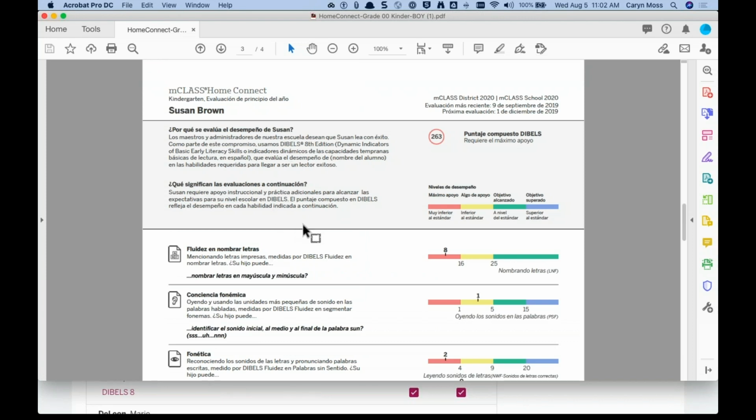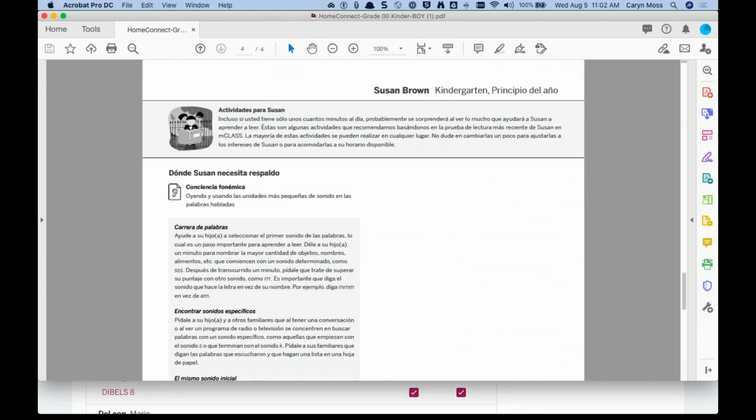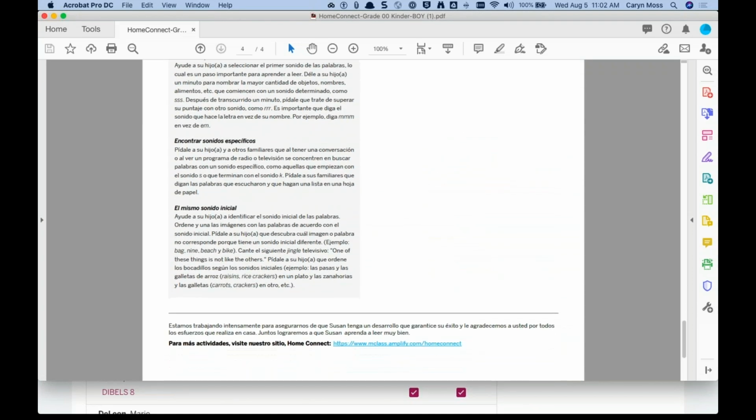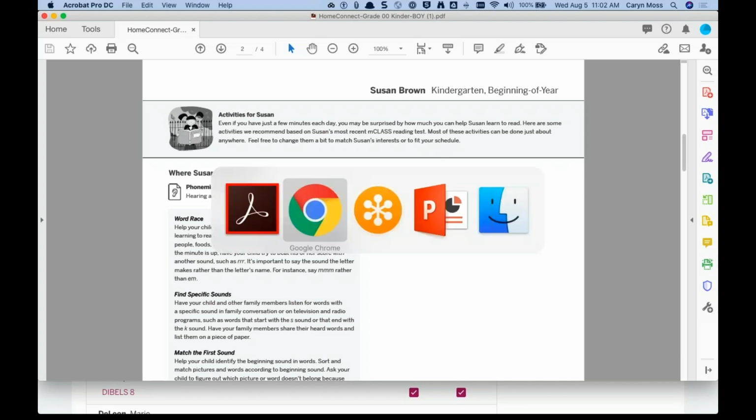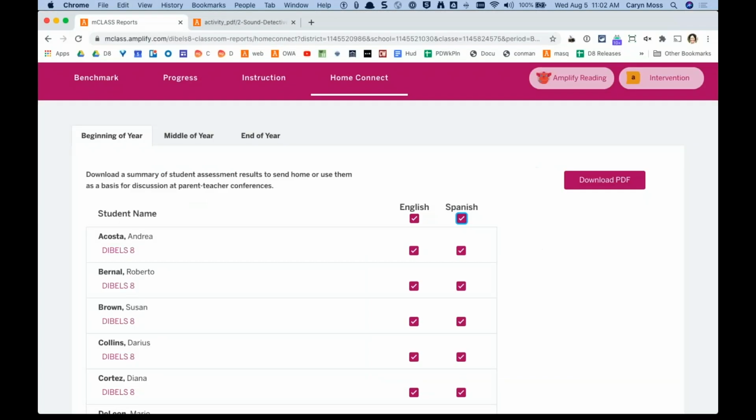This is what it looks like for the DIBELS results in Spanish as well, for Spanish-speaking parents. And then we also have a website here, which is on all of the Home Connect letters, which links to a portal that has even more activities. So lots of resources that are there. If you're screening in our Spanish language screener, EDEL, then there is a letter that will share those results.